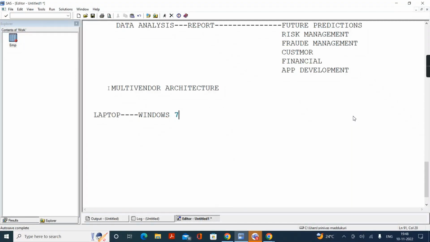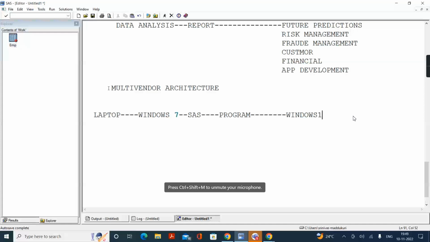In the Windows 7 laptop, I installed SAS software. In the SAS software, I have written a program. Now, whatever program I developed, I copied it to a Windows 10 operating system. I had given that program to you. And recently, you purchased a very advanced, latest laptop, and you are using the Windows 11 operating system.